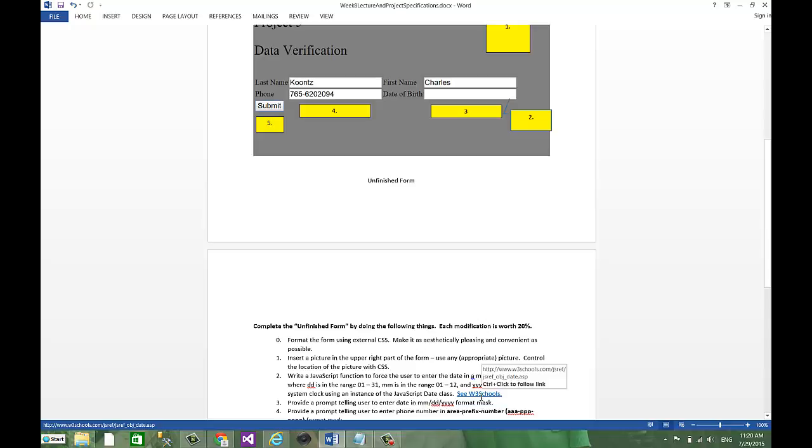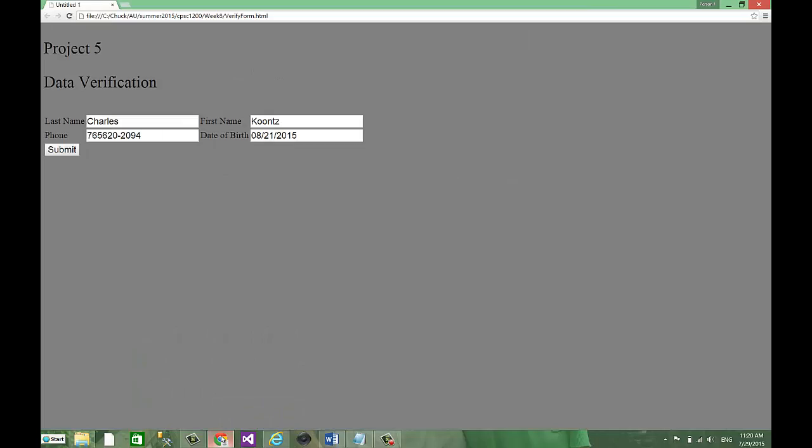And then I have a hyperlink here where you can go to the W3 Schools tutorial and read more about the date class and the various methods that can be used. We're only going to use one of the methods, the one that returns the year in a YYYY format. So the user will be expected to put in this.